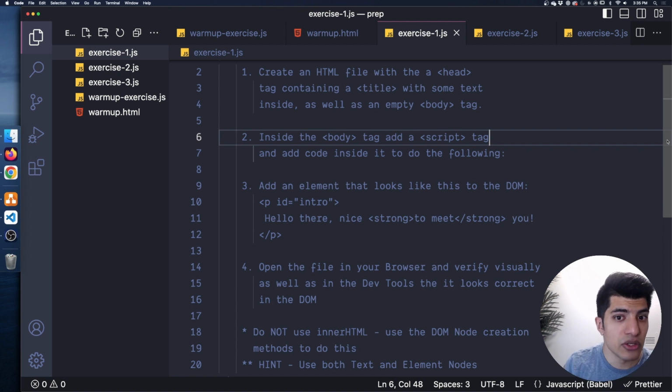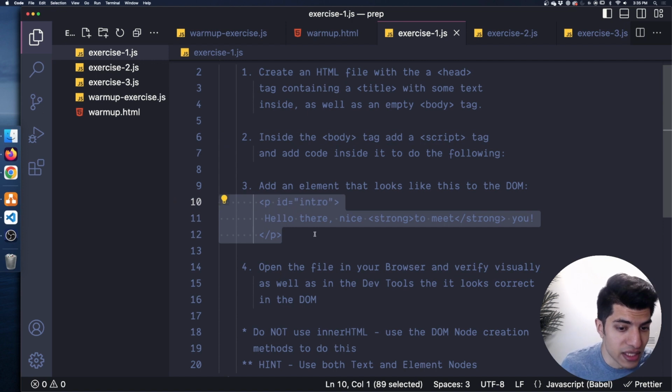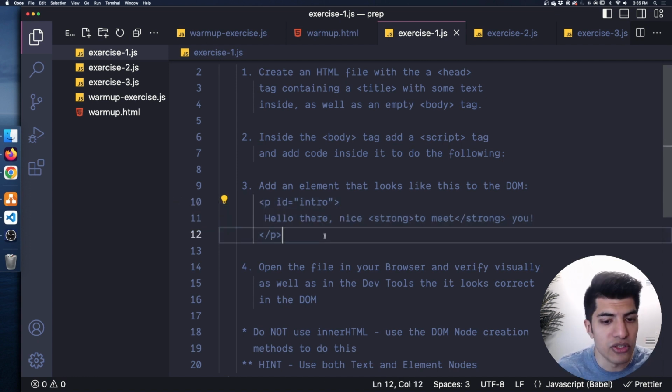But for this one, what I'd like to do is, again, create an HTML file that has a head tag with a title tag with some text and then an empty body, same as before. Now, the main difference with this one is I want you to add a script tag inside the body. The script tag is going to have some code inside of it, and this is the goal for this exercise. I want you to add an element that looks like this to the DOM, but inside of the script tag using the DOM API. I know that we can just add this directly to the HTML page using actual HTML, but we're practicing the DOM API so we can do this dynamically through JavaScript and the DOM API.